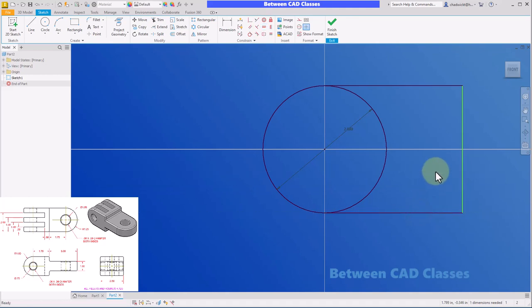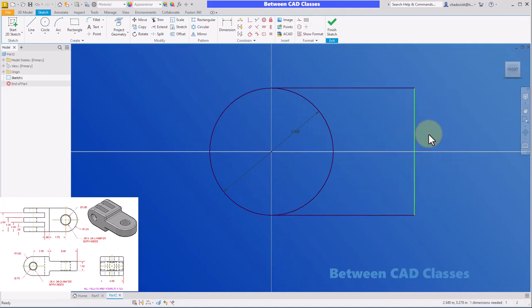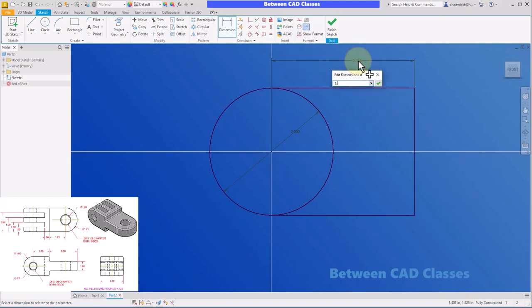I'll escape out of that, and I can see that I just have one flexible piece of geometry here, so I'm going to need to add in the dimension of 1.75 from the center to that line. So I'll go ahead and do exactly that. Dimension, center point, line, click to place it, and we'll go with 1.75 for that one.